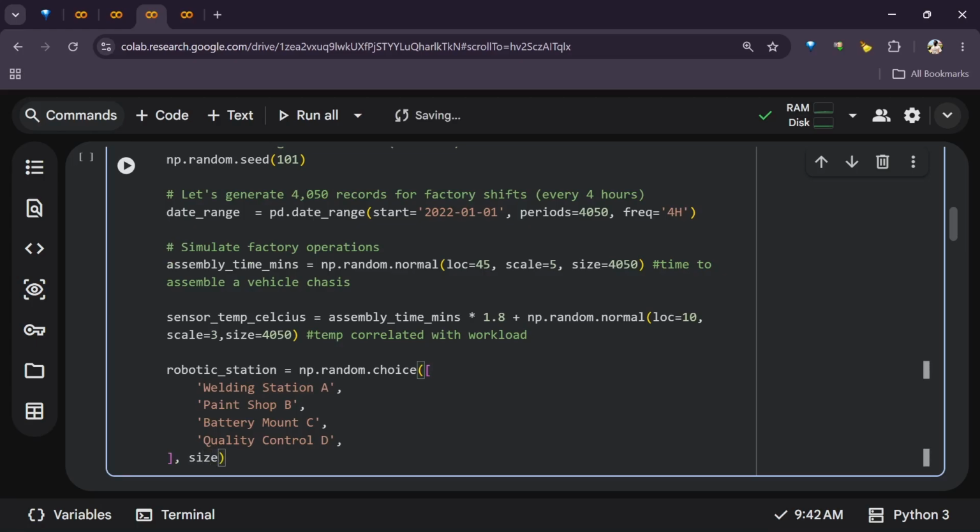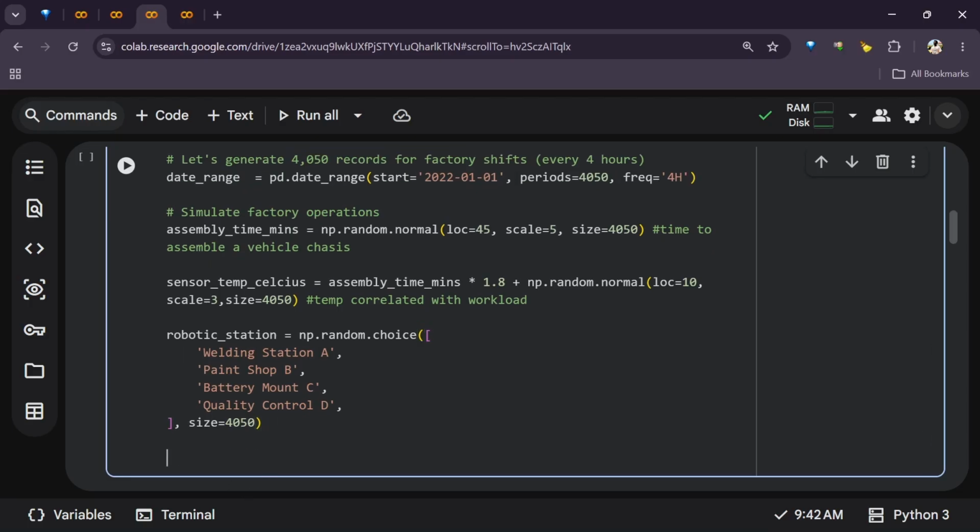Why is that not coming up? 4050 again, just pass that in. So what other variable do we want to have? We can say micro downtimes. I mean, we might have downtime. Random.